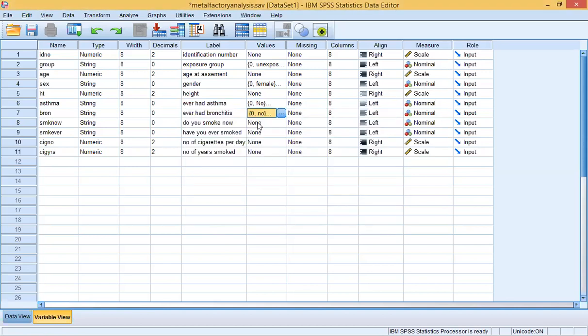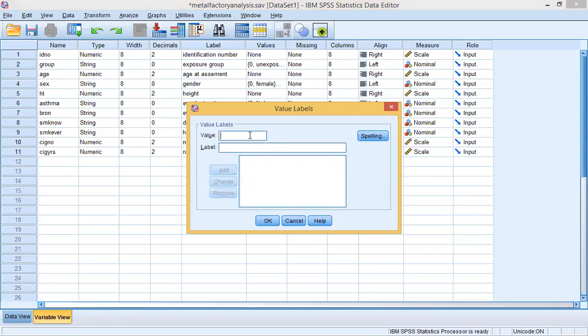Then we also have to do this category of smoking status. Do you smoke currently? If it is yes, yes will be 1. If it is no, it will be 0. So do you smoke currently? Sorry, 0 is no, and then 1 is yes.